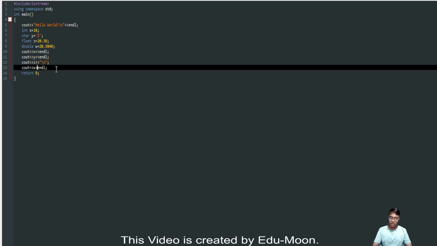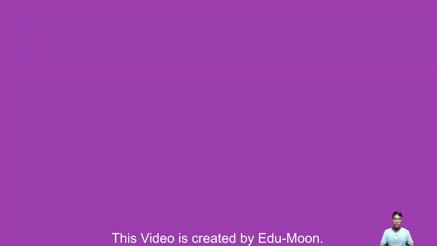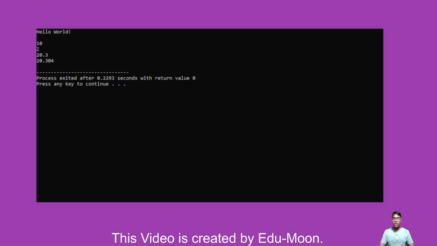Sorry, we forgot the angle brackets in this, and let's see our output. Okay, we got output on new lines. It looks pretty nice compared to the first one.